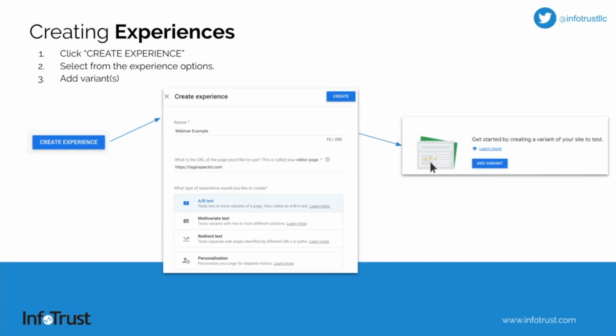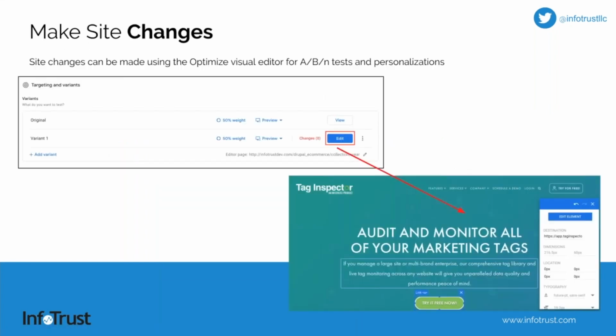Like I said earlier, there's a number of types of experiences you can create: A/B test, multivariate, redirect, or personalization. In this case, we're just going to talk about A/B testing, where you just go in, you name your experience and assign the site, and then you start adding your variants. So it's very intuitive to interface. Essentially, once you create your experience and then you add a variant, you start making your site changes.